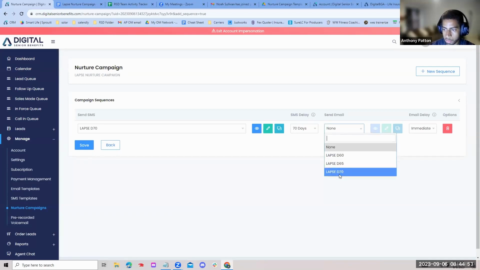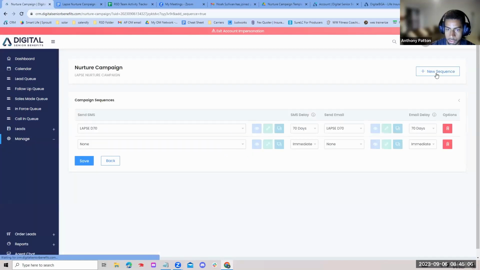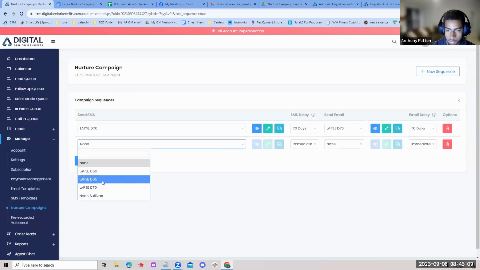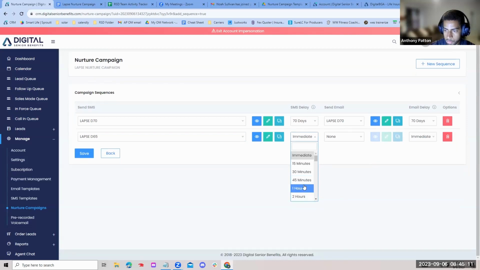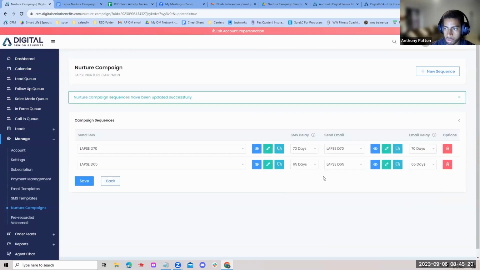Email, same thing. Lapse, day 70. How long do you want to wait to send this email? 70 days. So you can't really get lost in here, right? You just make sure it all matches up. You hit save, and then you add another sequence. Day 65, 65 days. Email, same thing. 65 days. So on and so forth, right? Now we can go to the test lead, okay?